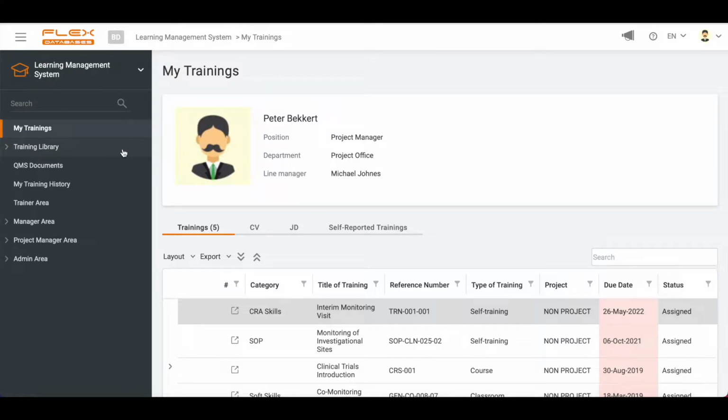First of all, there can be two major types of users, general user and admin. The only difference is this area. So basically, there will be no difference in all the other sections. As soon as a user is logged into the system, the first thing to see is the My Training section. This is a list of all upcoming and overdue trainings assigned to this person.